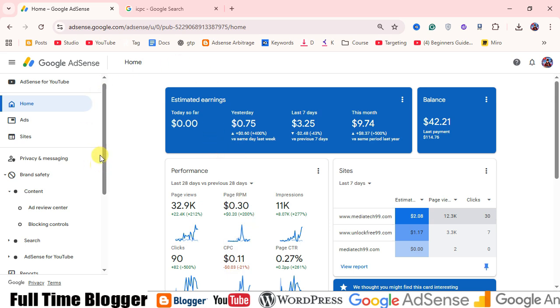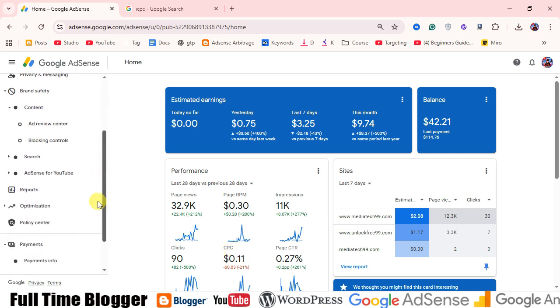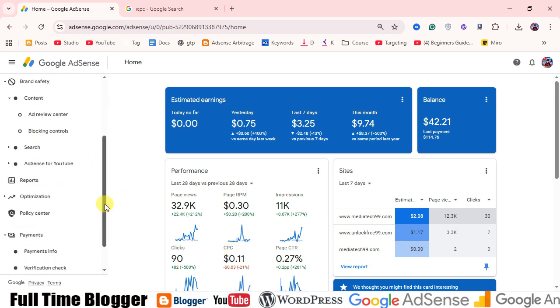So now the first thing you have to do is learn this concept. Second, if you want to increase your CPC, you have to publish high CPC content in your AdSense account. Okay, I will guide you, but now we start.